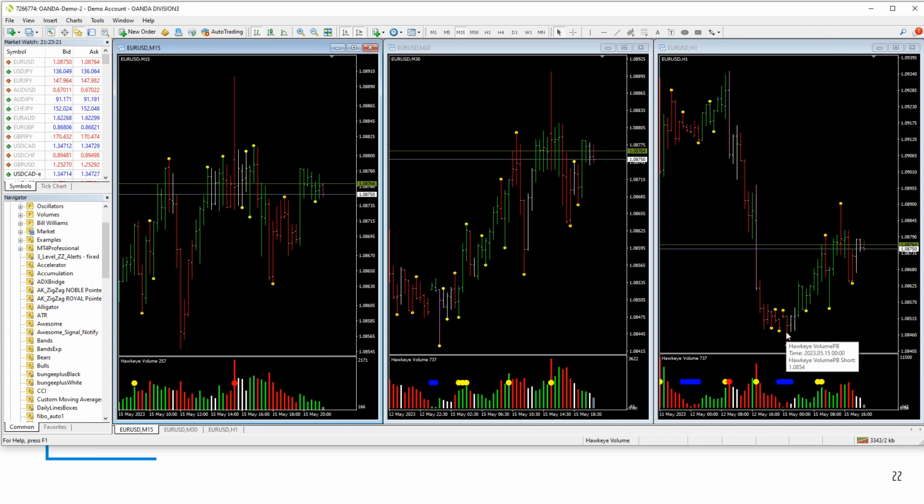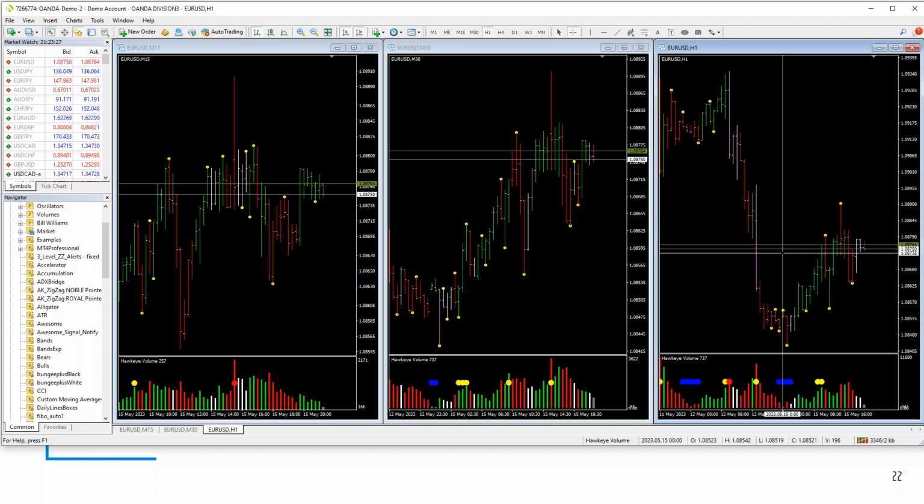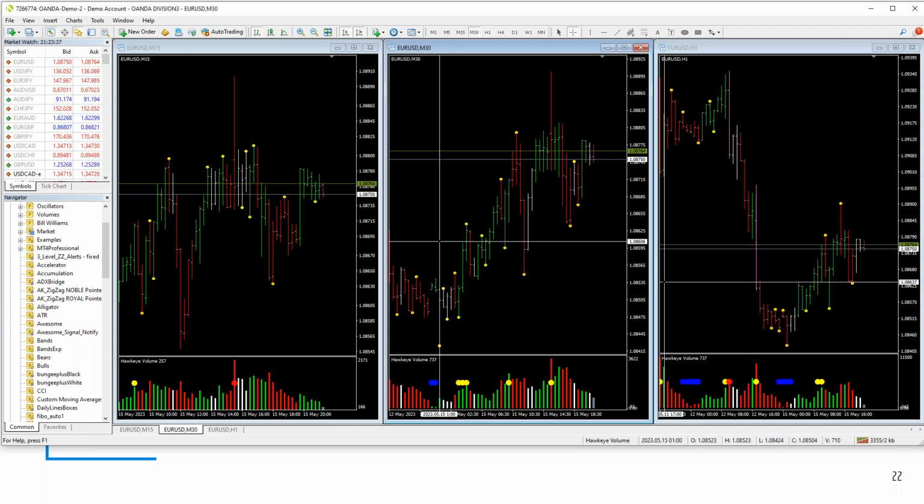Like right here, this potential reversal point on the Euro US dollar on my hourly chart, I have to physically look at the date and the time on the bottom in order to align that to see if indeed this is the same point that I'm looking for.